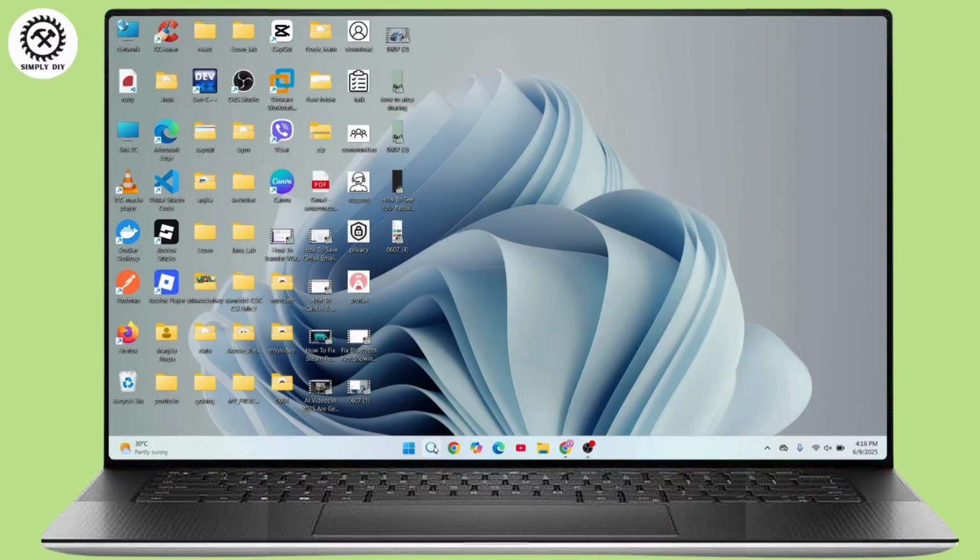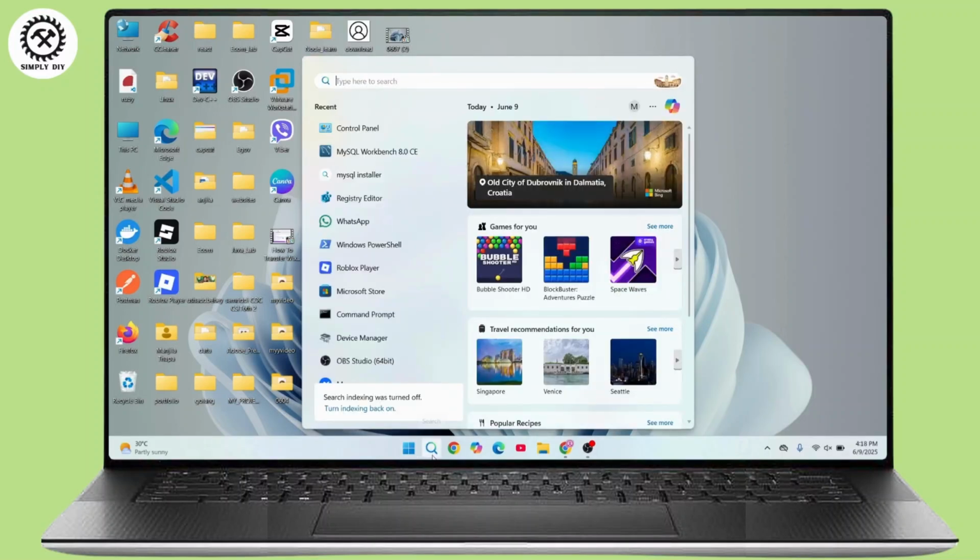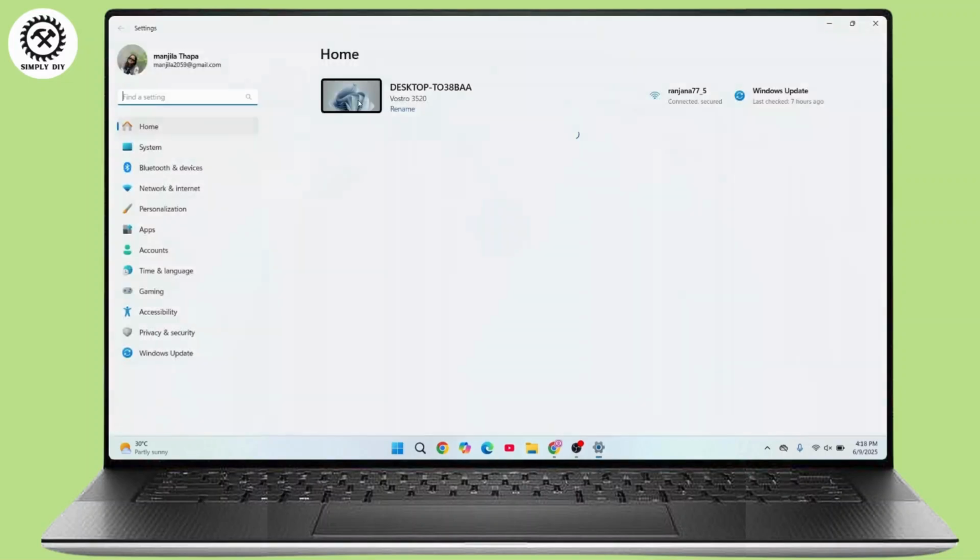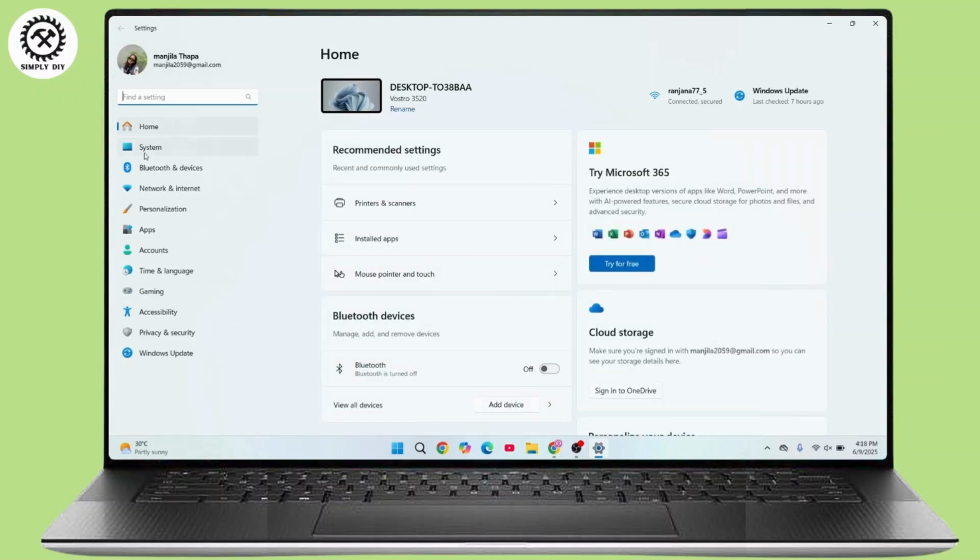First of all, you have to open up settings in your Windows 11. So through the search feature, search for settings in your Windows 11 and open it up in your device. Under settings, navigate to this menu bar on your left hand side, go to system.